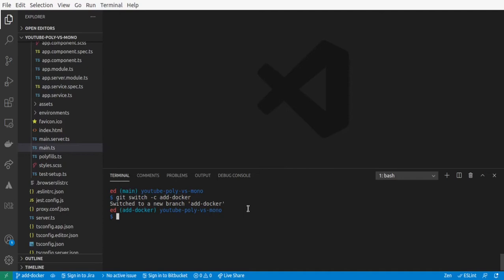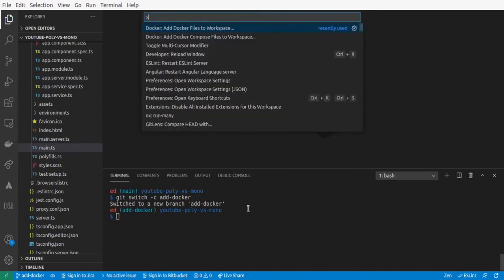So we can now let VS Code generate some of the boilerplate code for us. I really like it because VS Code will generate files such as the Docker ignore file and other files that might be useful. So now let's add Docker files to my workspace here.